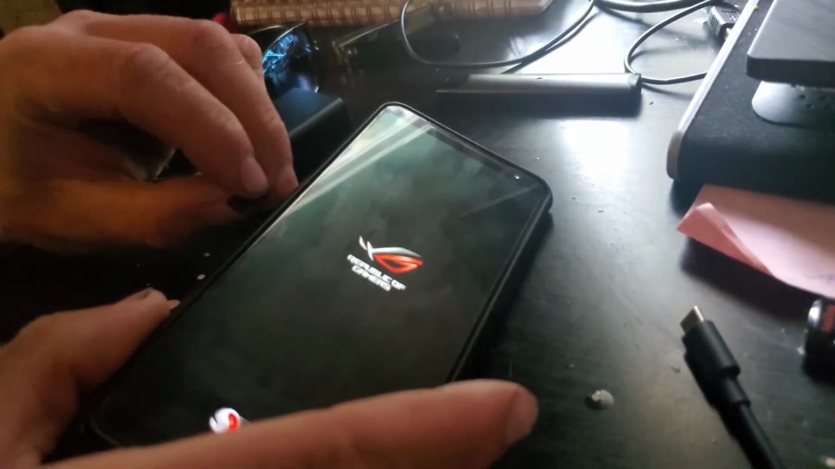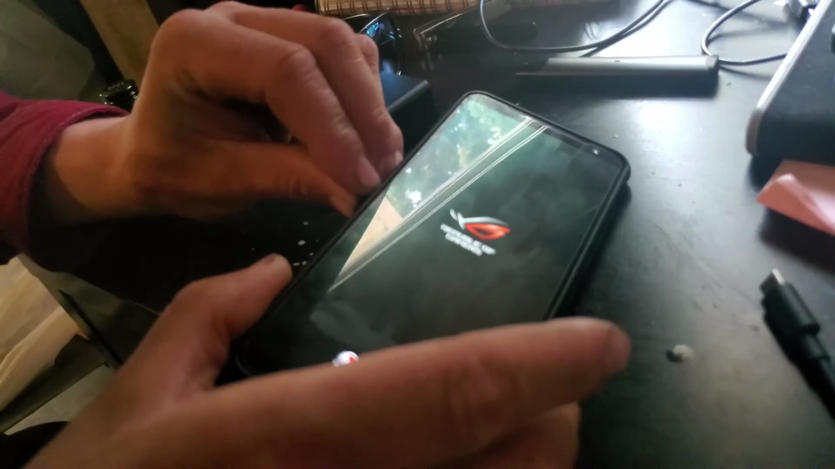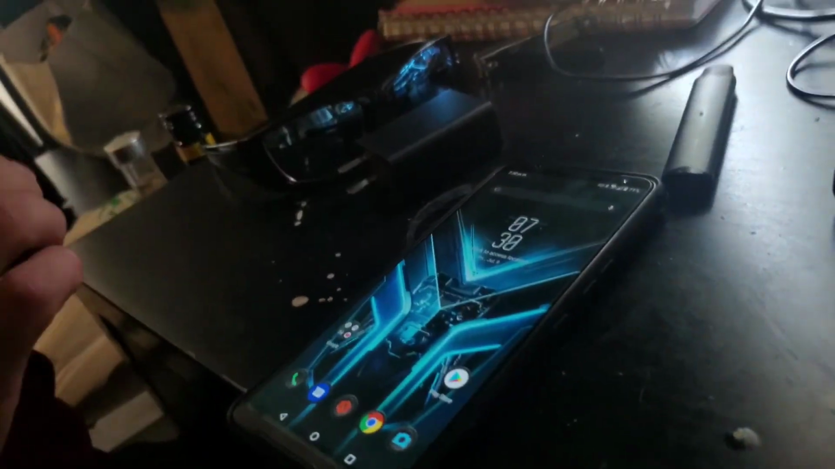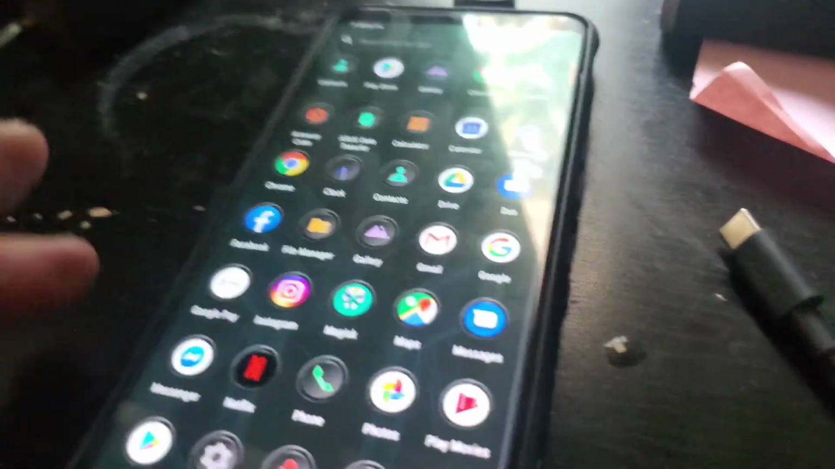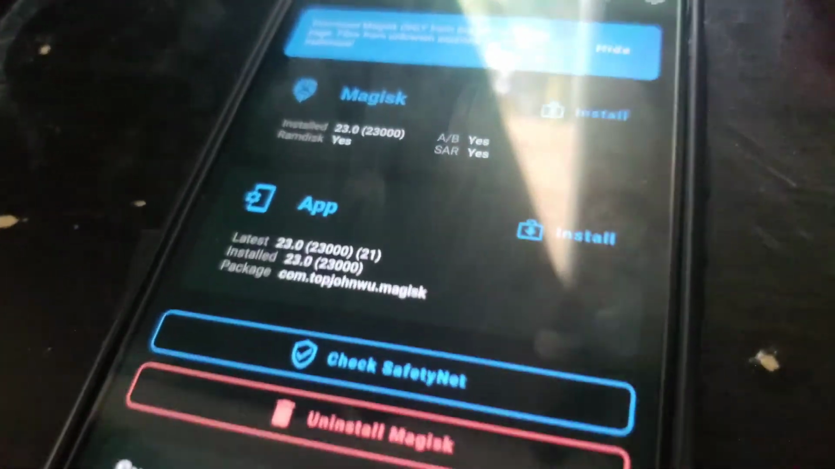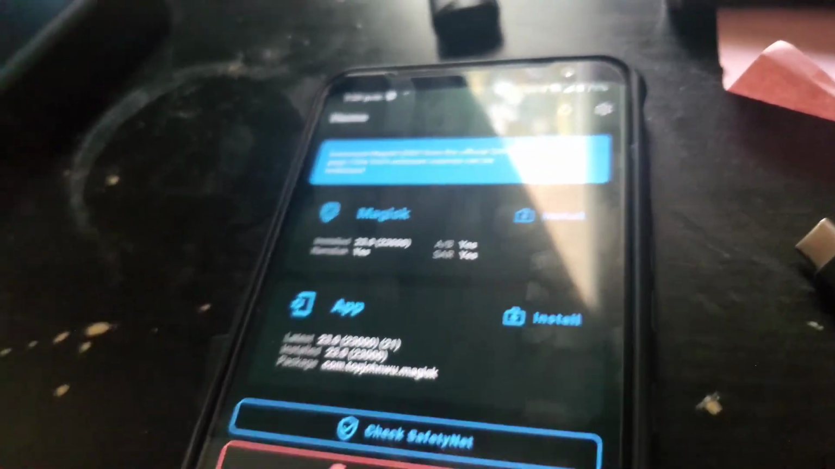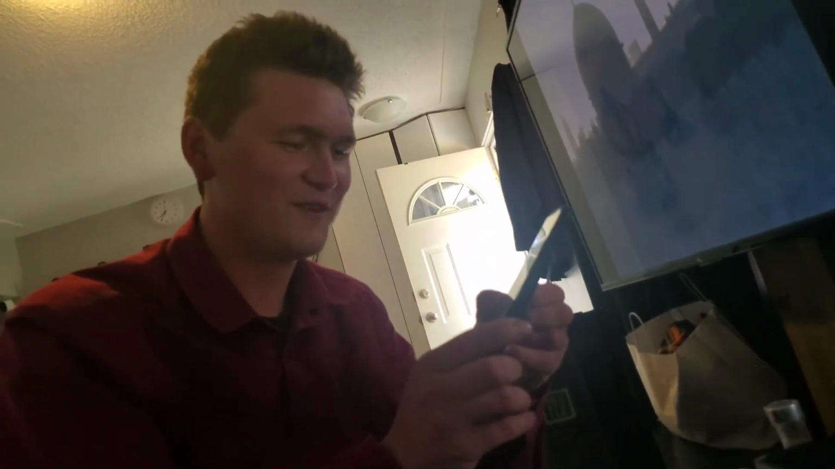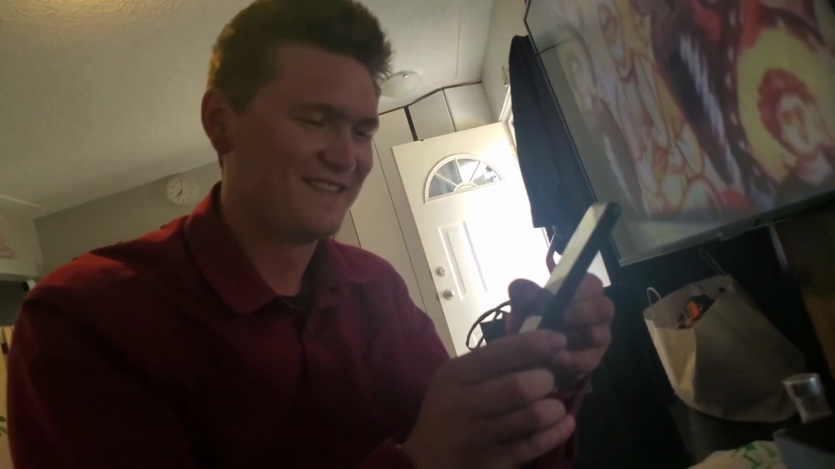Okay, so now we have our Magisk app. It's installed. There you go, your rooted phone. All right, so we got the rooted Asus phone here. Happy customer.